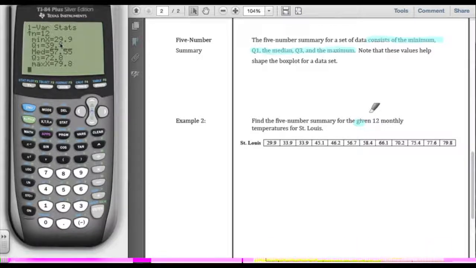The minimum value is 29.9. Q1 will be 39.5. The median is 57.55. Q3 is 72.8. And the max will be 79.8. I could use these values to draw out my box plot quickly and efficiently.